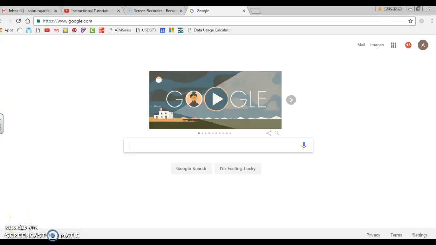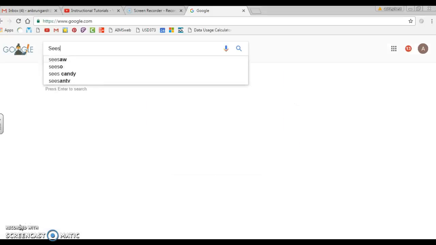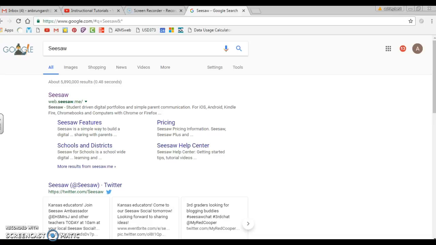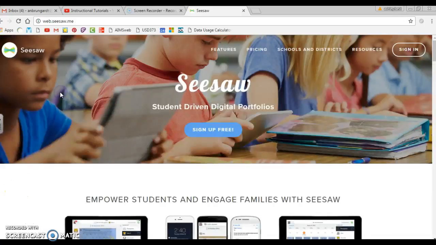My first new technology that I found is called Seesaw. If you go to Google and type in Seesaw, then you will click on that option right there, and it is free. Seesaw is a student-driven digital portfolio that allows students to document what they are learning at school. It's kind of similar to Facebook, and students like to leave comments and they receive feedback from their peers. So it's just a great way for students to publish their work and hear feedback from others.